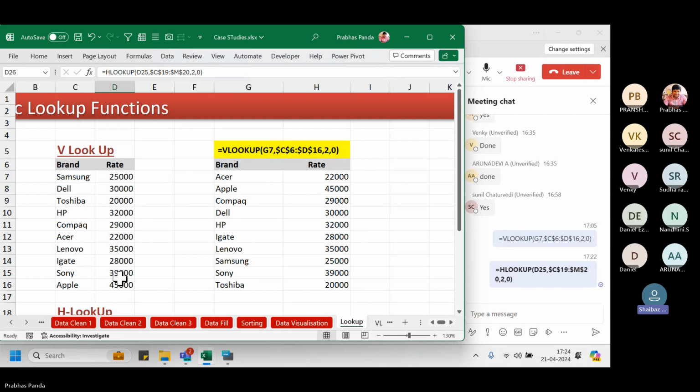Then sir, what is the option? Other option in the sense I did not get that question. Like Daniel was saying, if the data is in horizontal and the other data is in vertical, what is the way? How do we apply a VLOOKUP?